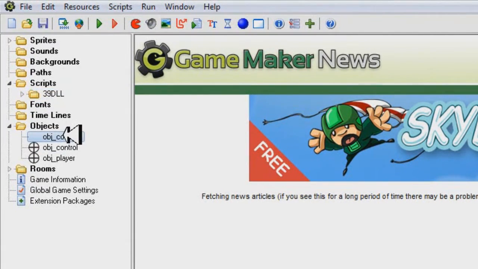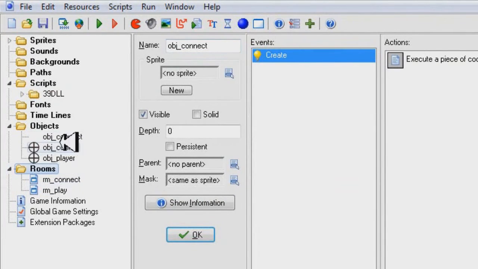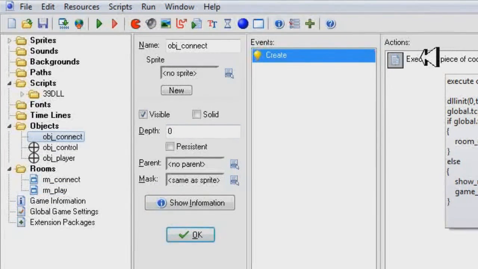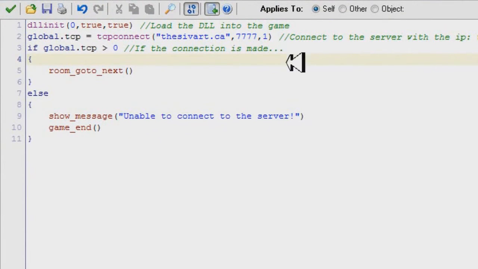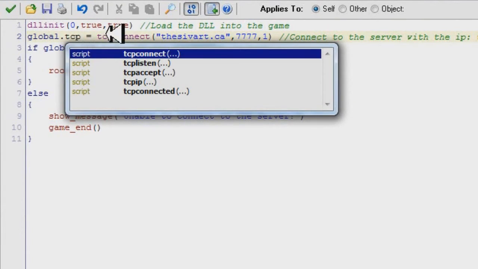Anyway, so we have object connect here. We have two rooms. One of them will connect to the server and get some info, and then it'll send it to the next room where we'll actually play the game. So anyway, object connect here. Here we go. So it just initializes the DLL again, as we saw in the last one. And then we global.tcp. So this is our ID, and then it'll connect.